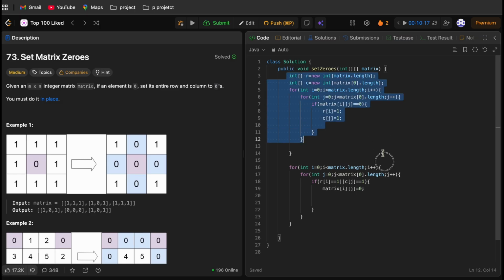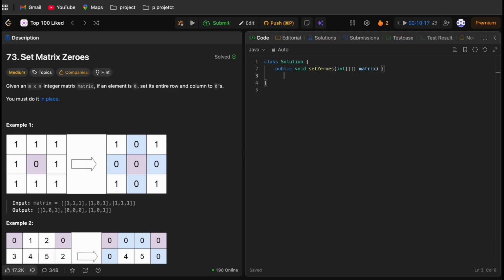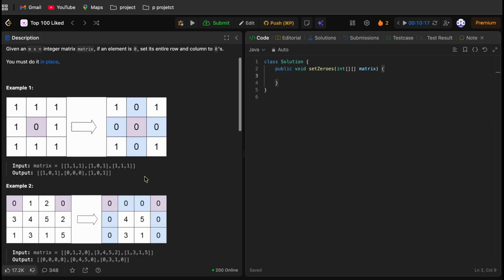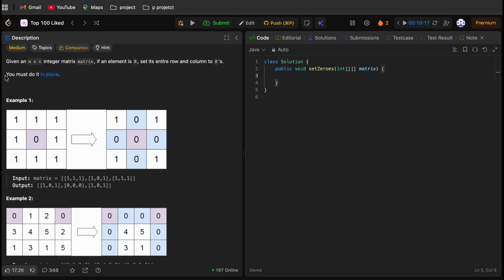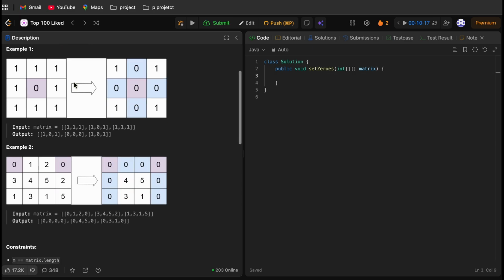Now let's try the third question for our matrix questions of this playlist. For this question we are given an m cross n matrix. This is again a rectangular matrix. If an element is 0, set its entire row and column to 0. And you must do it in place. So we can't define a second matrix of m cross n size. That will violate the question's requirement.